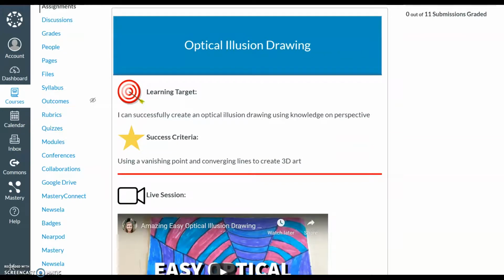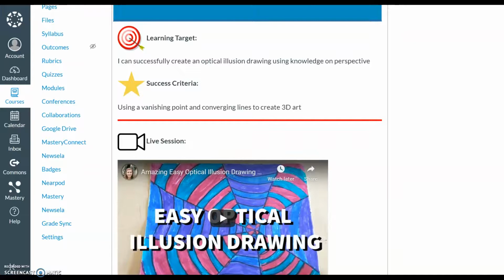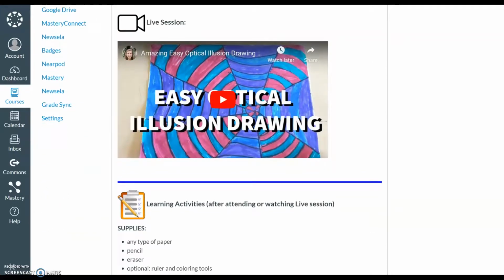So at my learning target, what is the goal of this assignment? I have my success criteria. How will I know I achieved my goal on this assignment? What am I trying to learn? I have a live session.